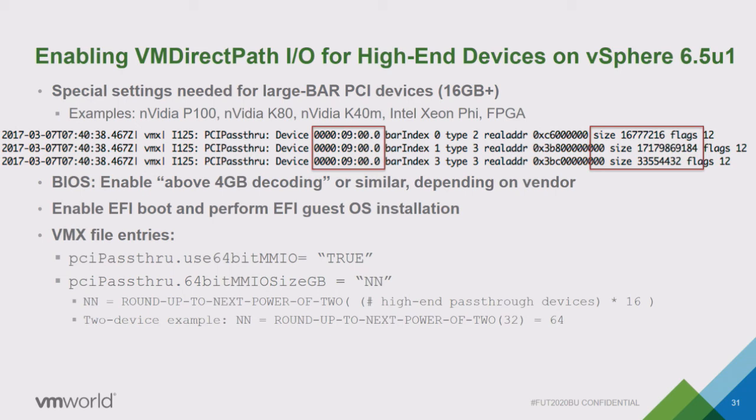The way you do that computation is shown on the lines underneath that. You basically take the number of those high-end pass-through devices that you want to enable inside of that VM, multiply that number by 16, and round it up to the next power of 2. So the example there is for 2 devices: you take 2 times 16, you get 32. You round that up to the next power of 2, which is 64, and that's the number that you would specify.